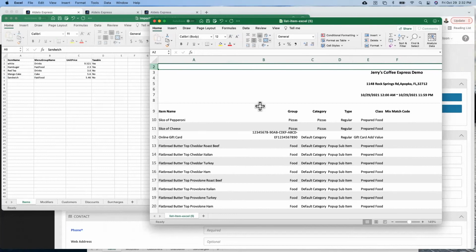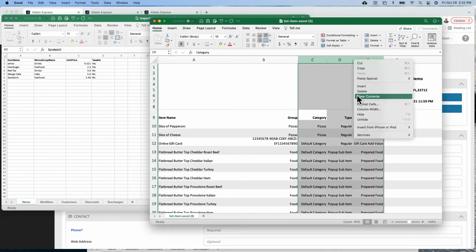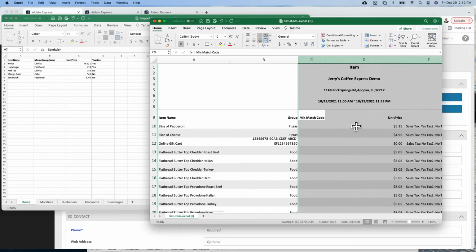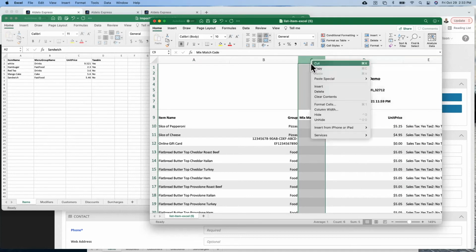So on the items tab, we need the item name, the menu group, the price, and is it taxable? Now looking at the screen here, here's the item name, we need that. Here's the group, we need that. Category, type, and mix and match. These things we don't need. So we can absolutely just delete those. Next thing you have is mix and match code. We don't need that either. So we'll just delete that.